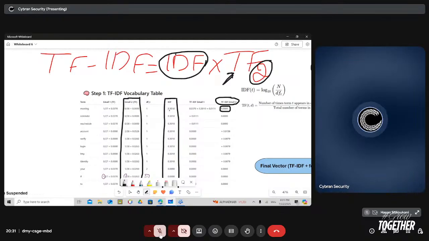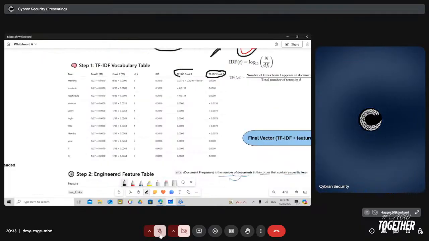Let's move to the next row. How can we calculate the TF-IDF of email 2 based on the term reminder? To calculate the TF-IDF, we are going to take the IDF of this term, which is 0.3010, and multiply it by its TF. We can just go by using them alone.